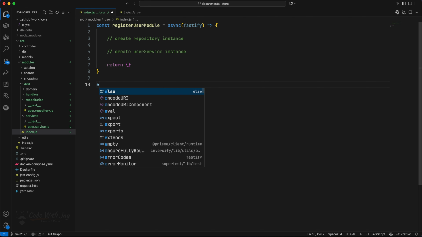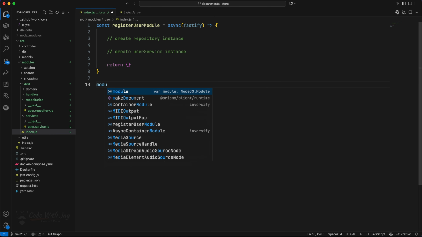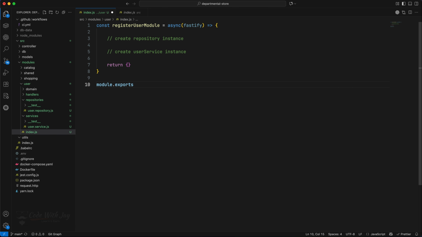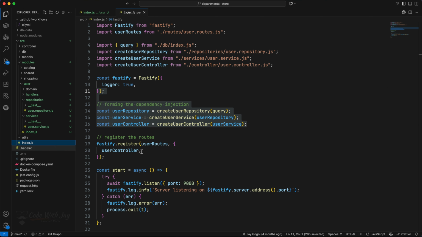And finally, we need to export this one. Export a module.exports, right? Then register user module. Perfect. So now our module is ready. So that means we can directly hook this module up from there, right? Now let's go to our start function here inside this index.js file.